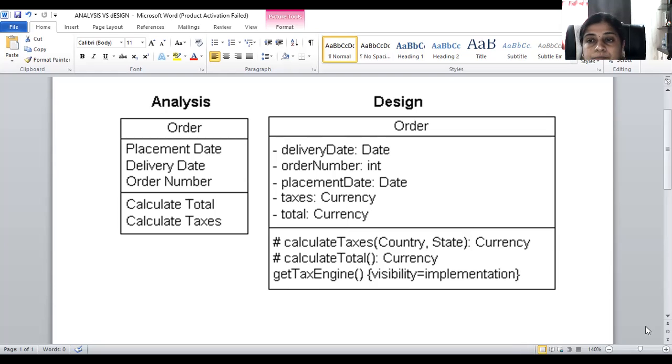We have put the visibility specifier, like this minus or dash, which indicates private visibility. We have made the delivery date, order number, placement date, tax, and total, all the attributes under the order class, private attributes. While for the method definitions, we have put a hash, that is a protected visibility, so that it can be inherited further.